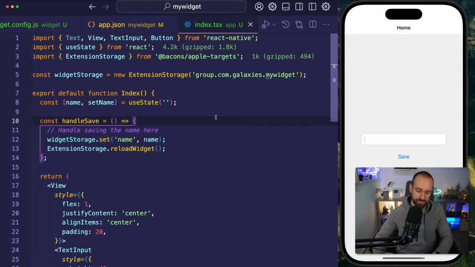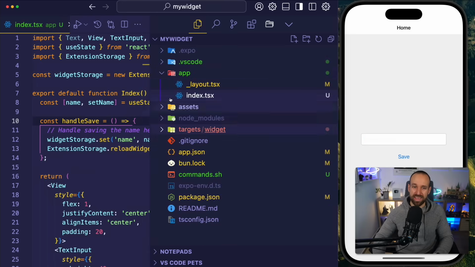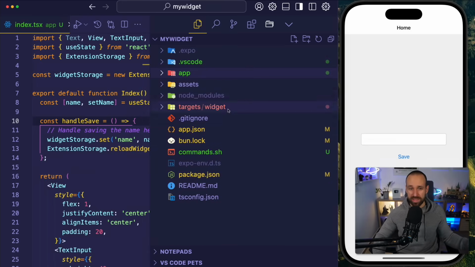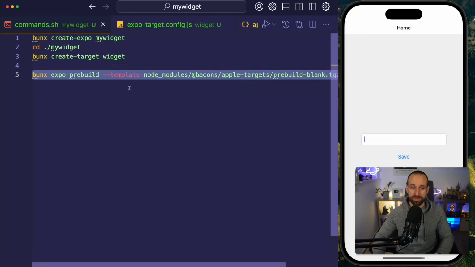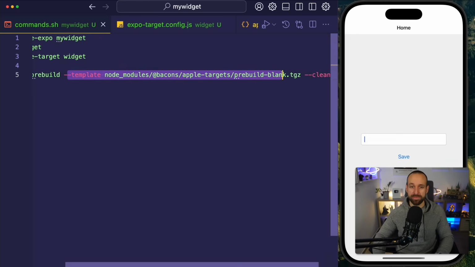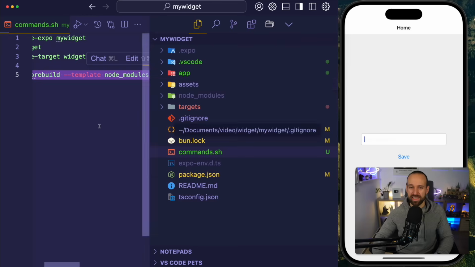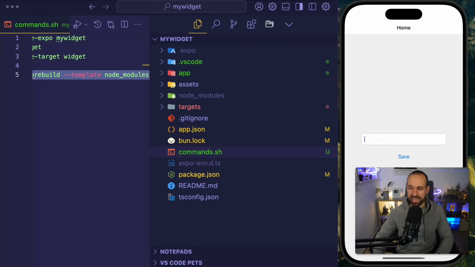However, there's one thing that's problematic, and that's that building our app with Xcode and then a widget preview is really, really slow. So there's one command that comes in really handy. Evan explained this on a stream, so we can do a prebuild and use a template here, which is pretty much like an empty React Native app. So we're not bundling our React Native app in that case, and you're going to see it's a whole lot faster.